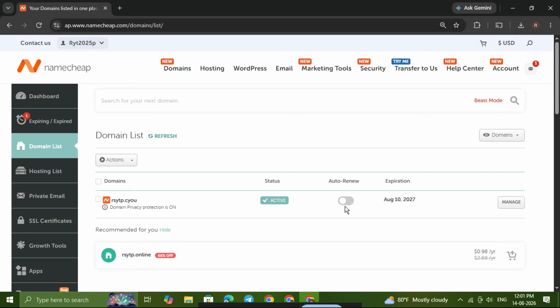When you do this, Namecheap will usually show you a confirmation message so you can double check that you really want to disable it. This is a good time to pause and make sure you're sure about the change, especially if the domain is tied to a website, email address, or any other service you still use. Once the confirmation message appears, click Yes to confirm. After that, auto-renew will be disabled for the domain.